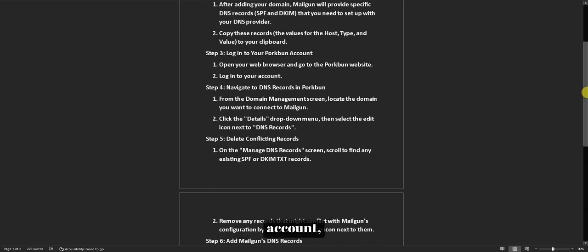Log into your Porkbun account, open your web browser and go to Porkbun's website, and then log into your account. Navigate to the DNS records in Porkbun. From the domain management screen, locate the domain you want to connect to Mailgun. Click the Details drop-down menu, then select the Edit icon next to DNS records.